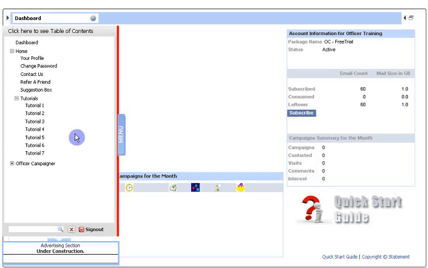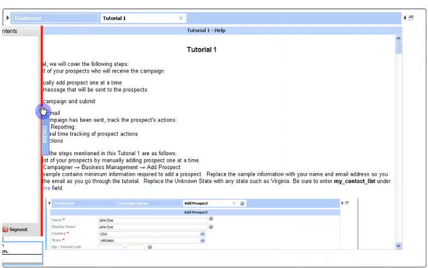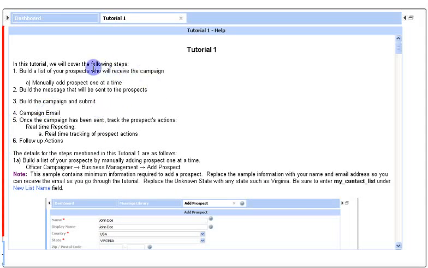Before starting, I suggest that you review this tutorial 1 online. Here we will cover number 1, add a prospect who will receive the email campaign. Number 2, build the email campaign. Number 3, build the campaign and submit the campaign email.